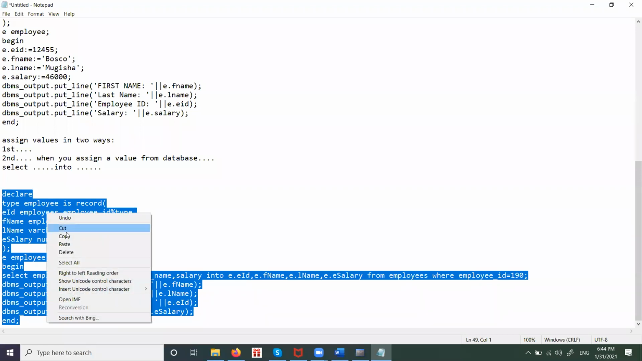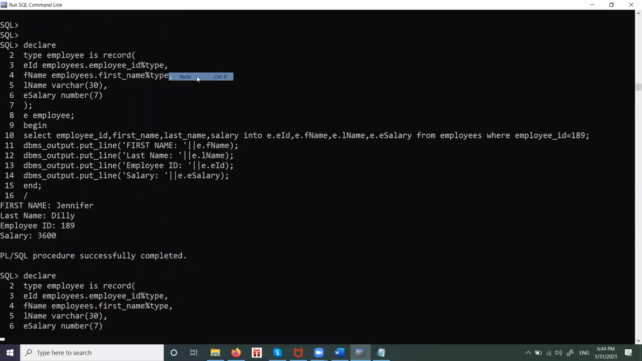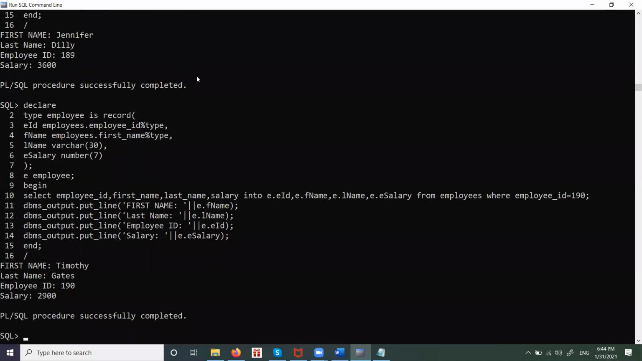Yes, you can do this. Copy and paste. So Timothy gets ID 190 and the salary is 2,900. So this is the way to go.